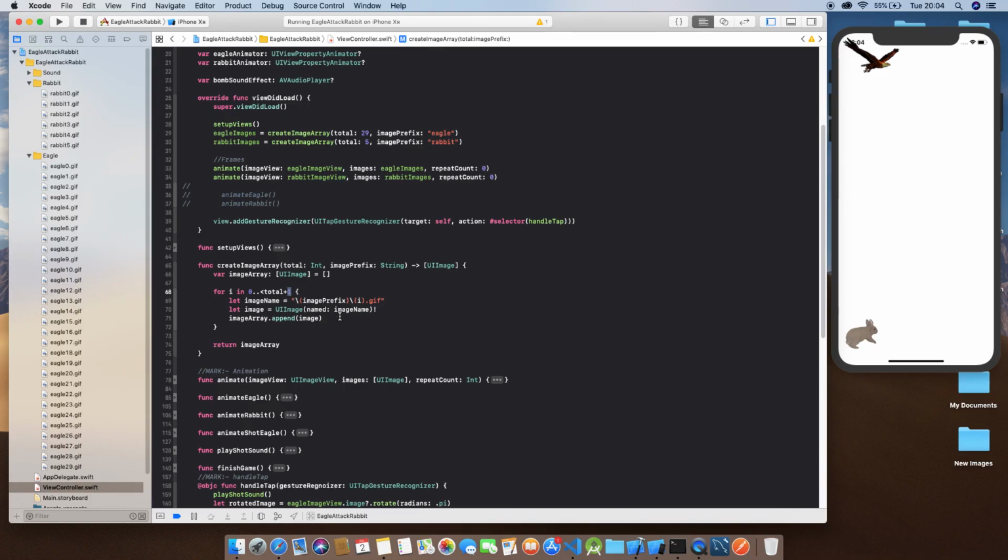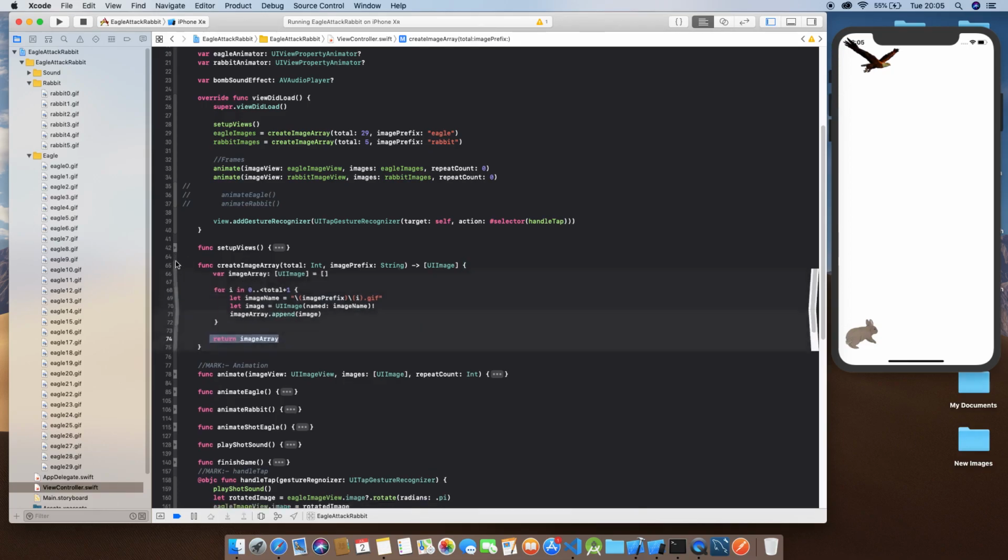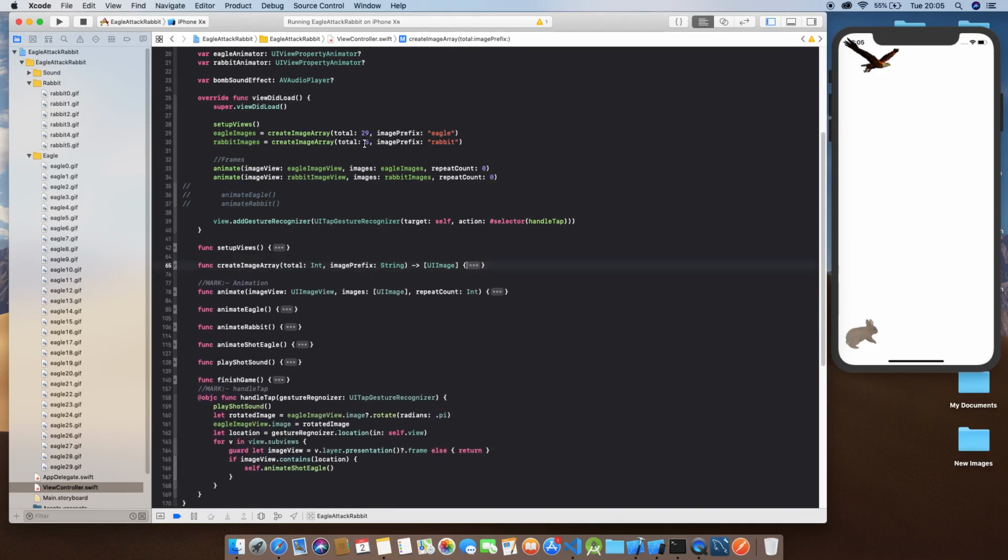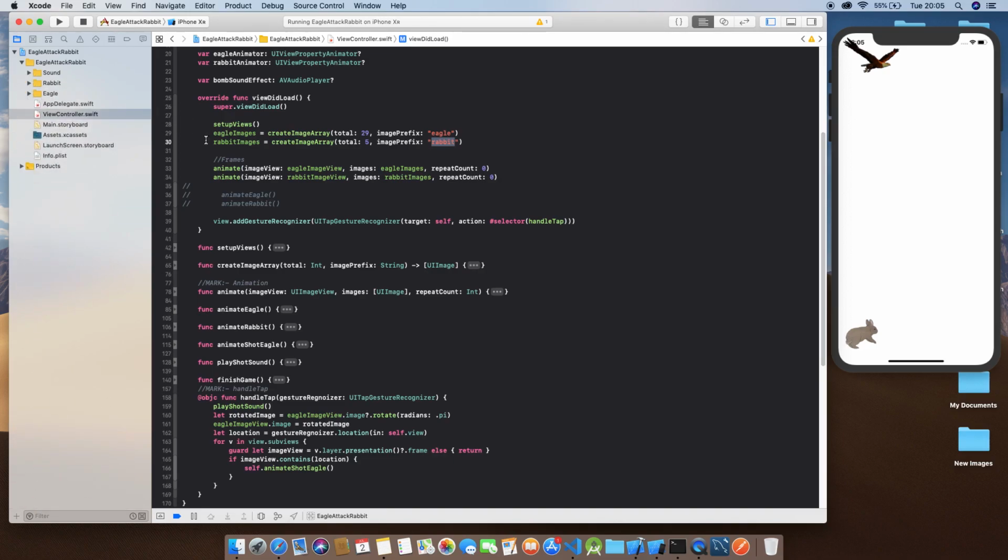All right. So for the eagle, for example, start with 0 and loop until you reach all the images, add them to the image array and return this array. After this, do the same with the rabbit, but 5 times with the rabbit prefix, as we can see here. After this I tell it to animate the eagle images and rabbit images the same, and to always keep repeating the animation.